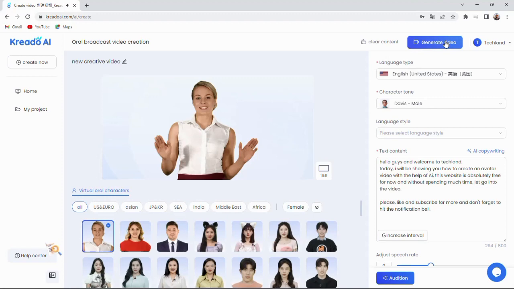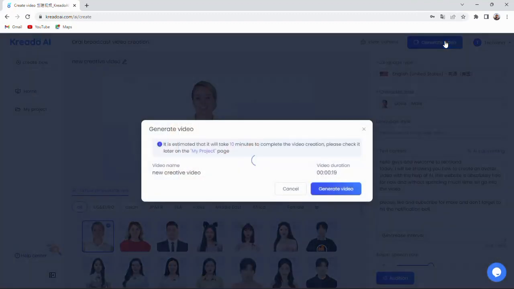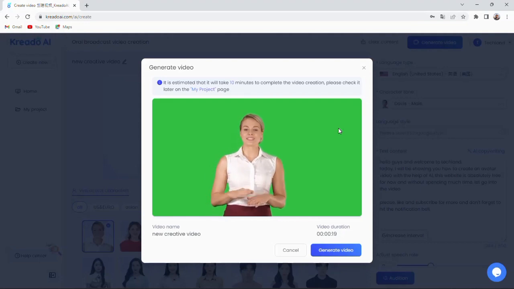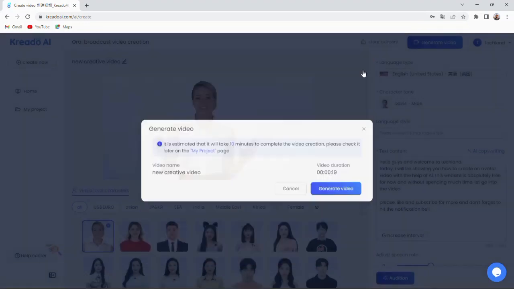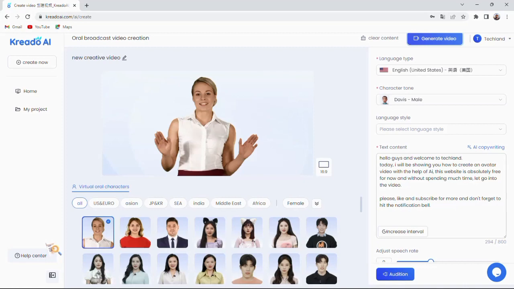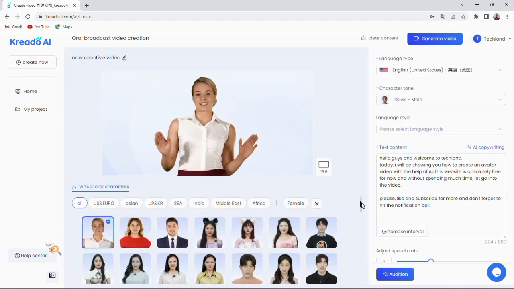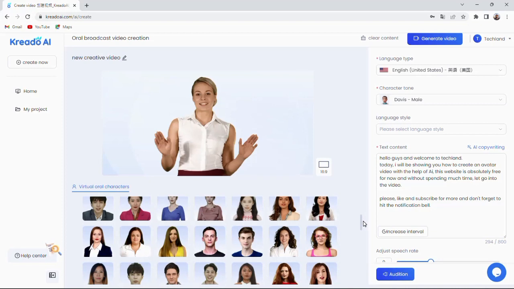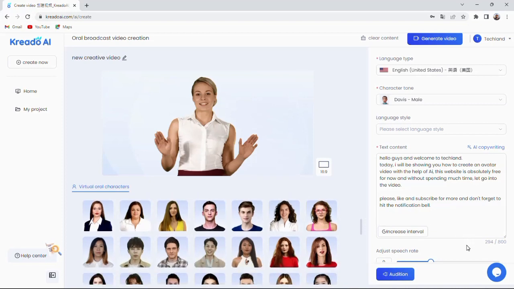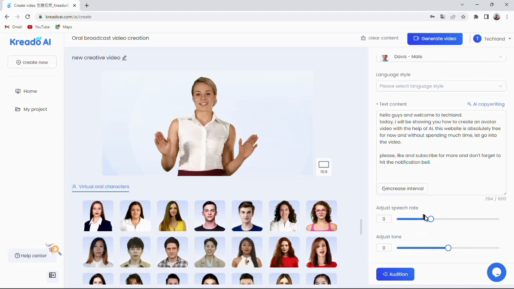When you're done, just click on generate video. You can also adjust the speech rate here and also adjust the tone. When you're done, click on generate video.